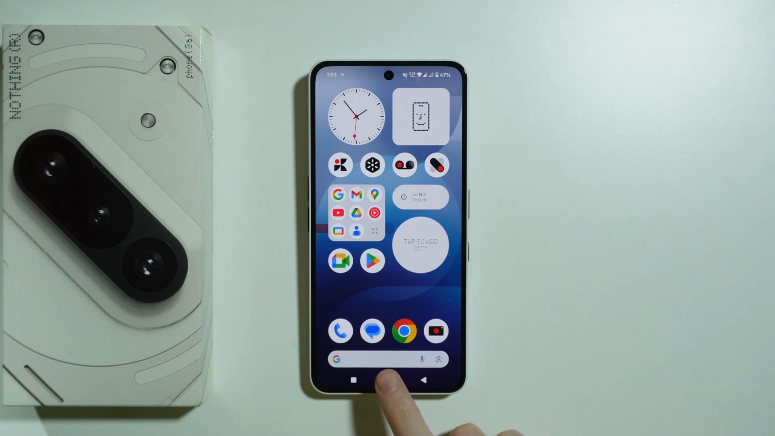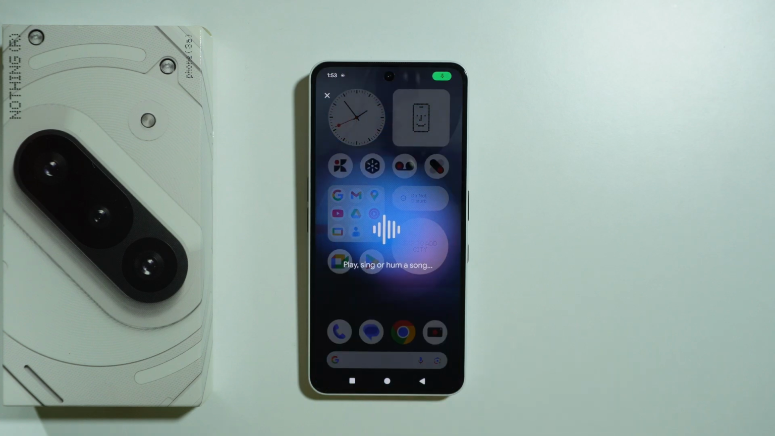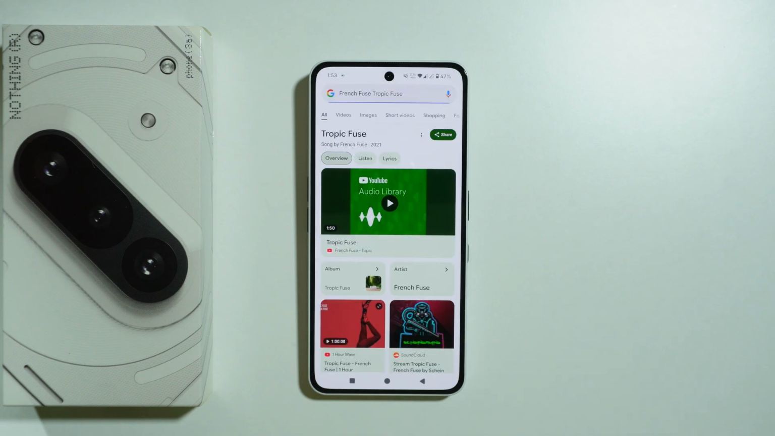So if you press and hold the home button or the navigation bar, if you use gesture navigation, then you should be able to find the same icon pretty much over here at the bottom. So you can do the same thing. And there we go. That's pretty much it.